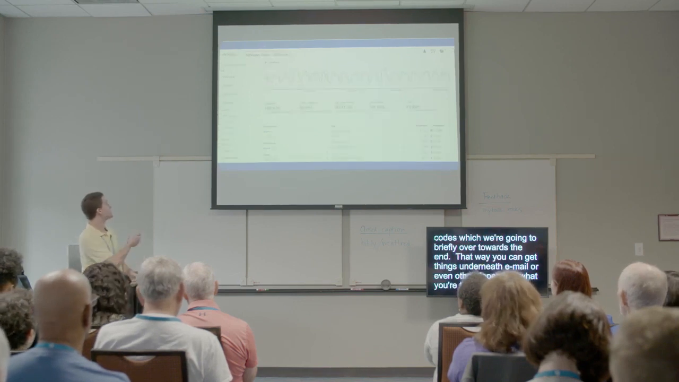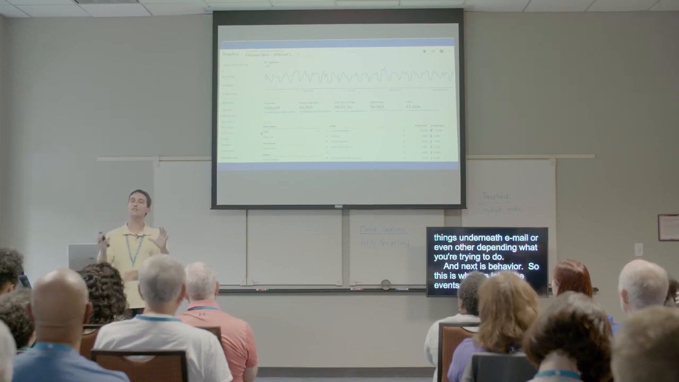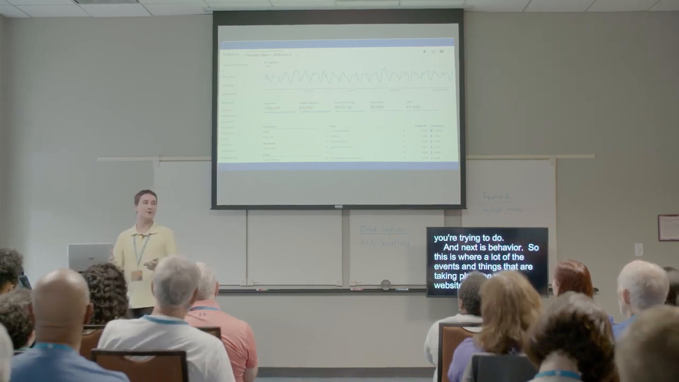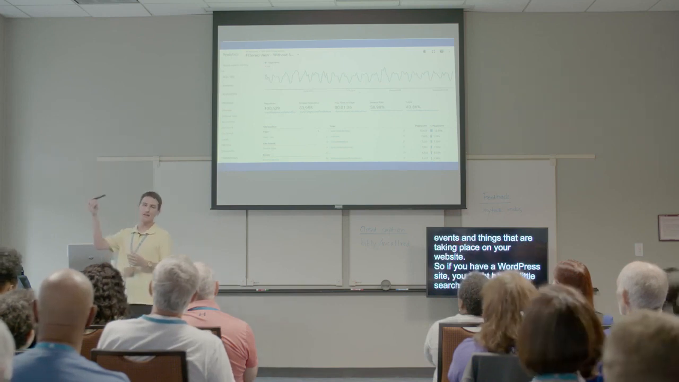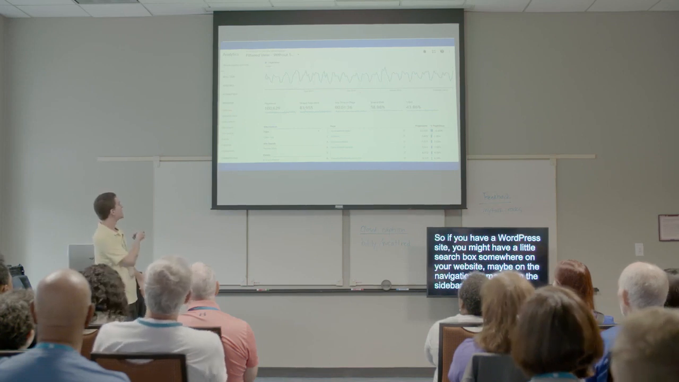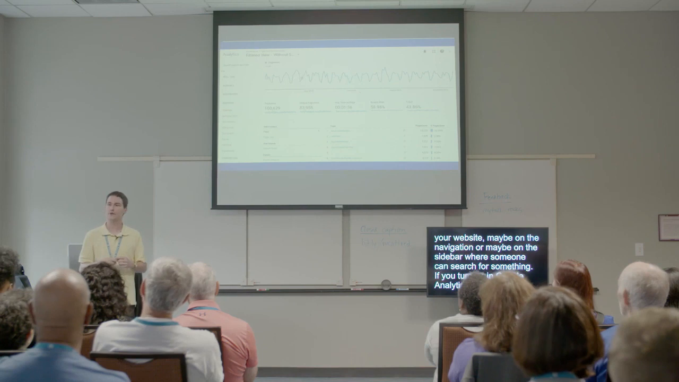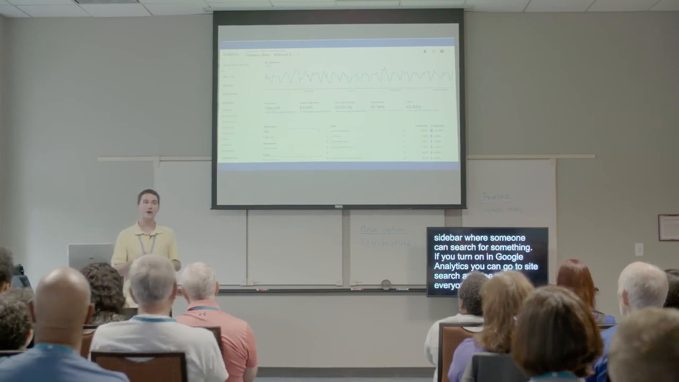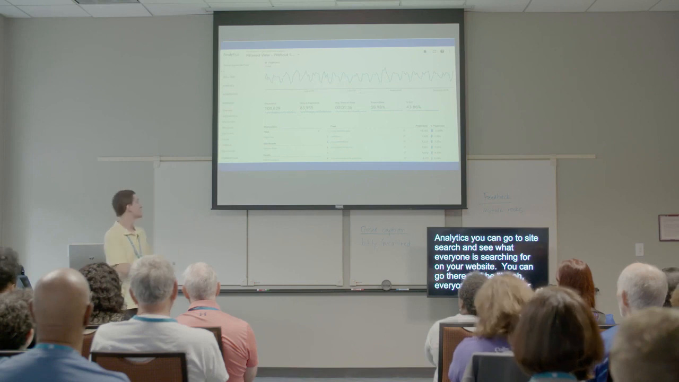And then next is behavior. This is where a lot of the events and things taking place on your website show up. If you have a WordPress site, you might have a little search box somewhere, maybe in the navigation or on the sidebar, where someone can search for something. If you turn it on in Google Analytics, you can go to site search and see what everyone is searching for on your website. You can go there and be like, oh, everyone's searching for this, and I don't have that on my website. I should probably create that content.